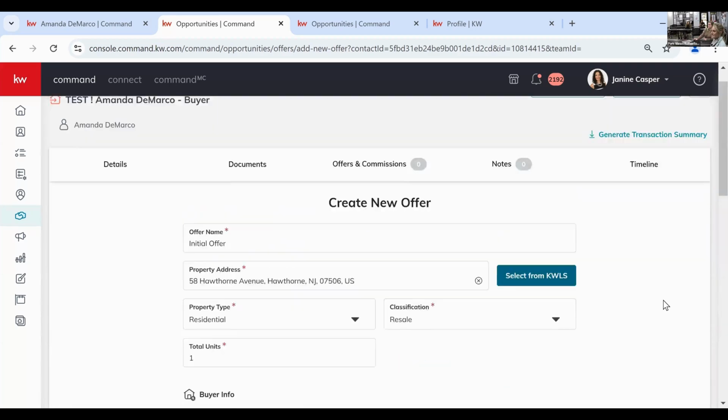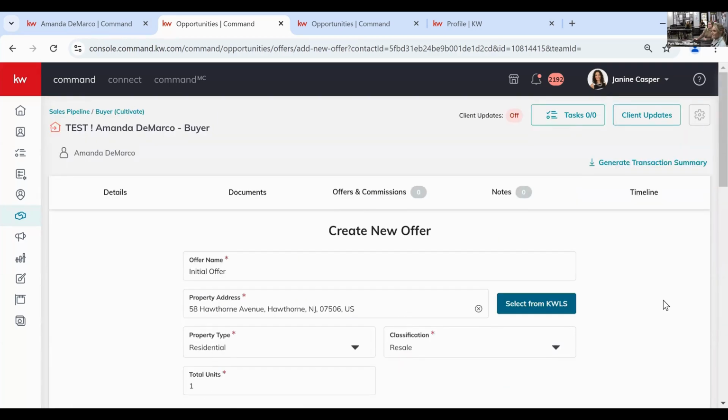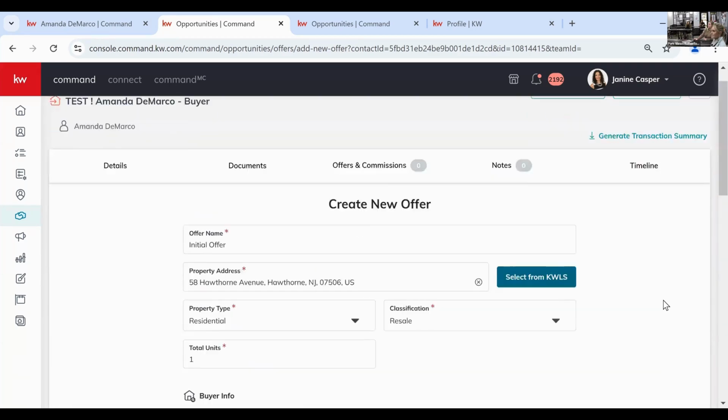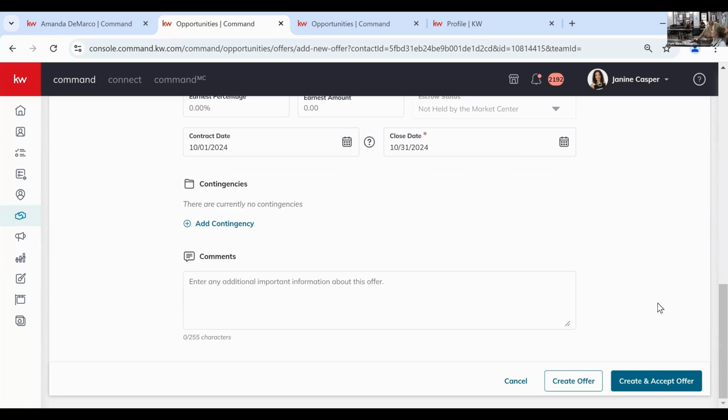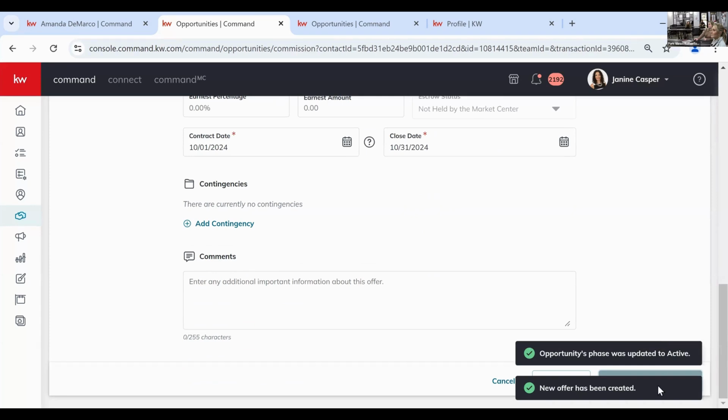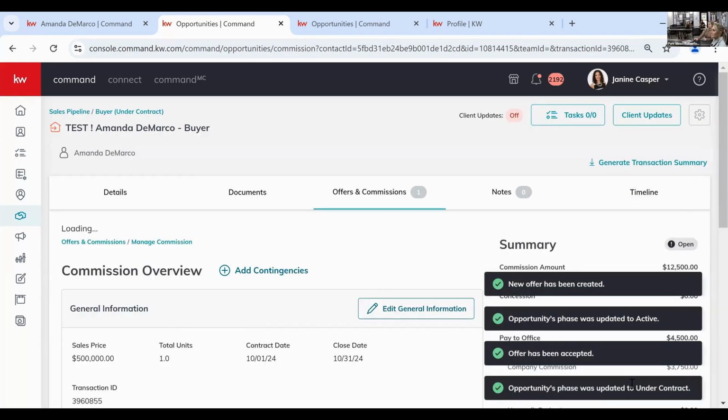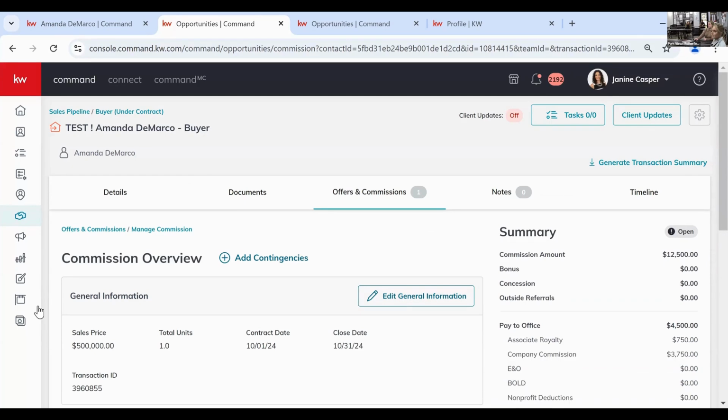Now, this is a little bit different because you're putting in a buyer offer. So you may want to wait to get to this point until your offer has been accepted and you're under contract and ready to go, because then you can just click on create and accept offer. So it's been created, move to active. Now it's under contract because I'm already in this commission management section.